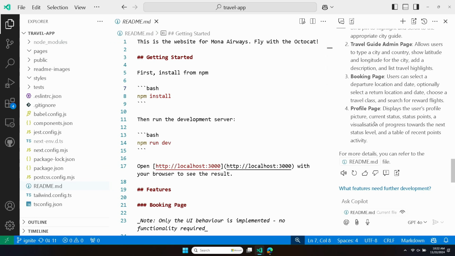We're also gonna notice that Copilot gave us some follow-ups here. So for instance, it says like, hey, what features need further development? So it tries to give me shortcuts into engaging with it and asking some questions that maybe I would think of before.